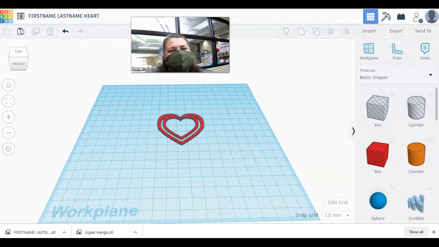Hi guys, it's Miss Swain again, and I am here to show you the steps that we would take to get our STL file in a format that it could be 3D printed. So what we do is we put it on a software that's called a slicing software.